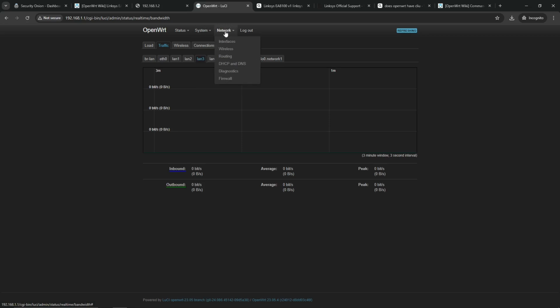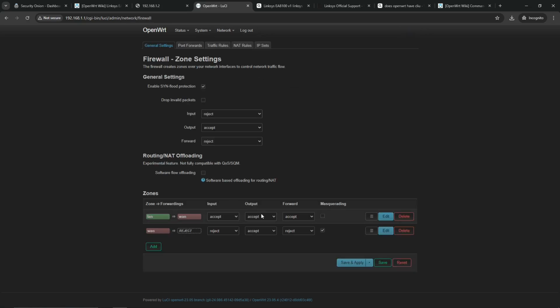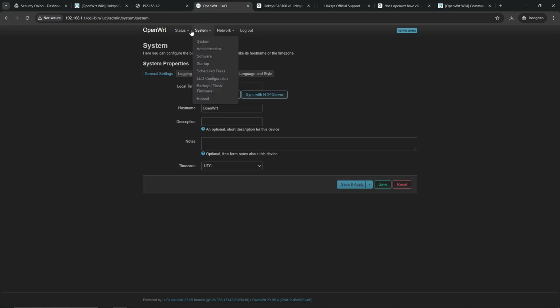But if you want to change any of that, you're going to go over to the network tab, and then go down to firewall, for instance, and you can go ahead and add in rules, which is awesome. Port forwards, NAT, and that's pretty much it as far as the initial installation.